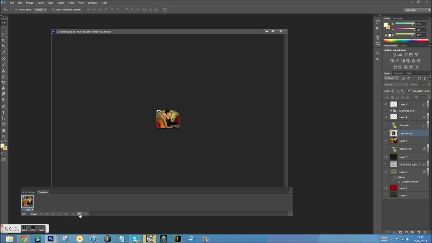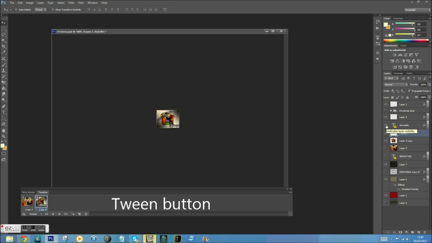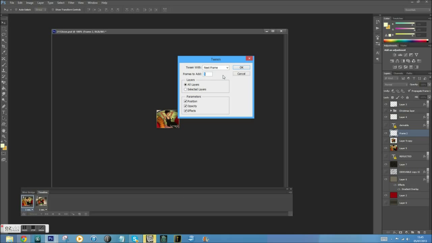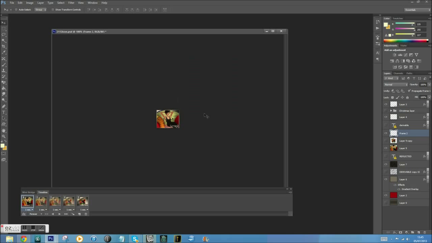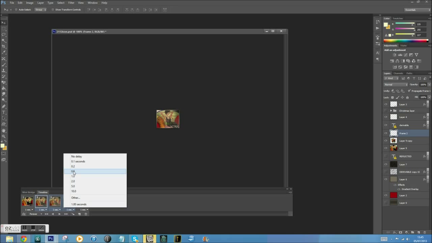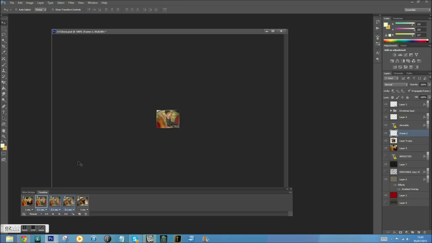So if I hide the chair for now, I'm going to set this first one to about a second, duplicate that down there, hide it, and bring back the chair. Now there's a very clever little button in between. So if I go back to the first frame, there's a button here called Tween. Click that and it will tell you to tween between the frames, and I'm going to set that to 3. I'm going to set these frames here to 0.1 second because you don't want the transition to be too laggy.